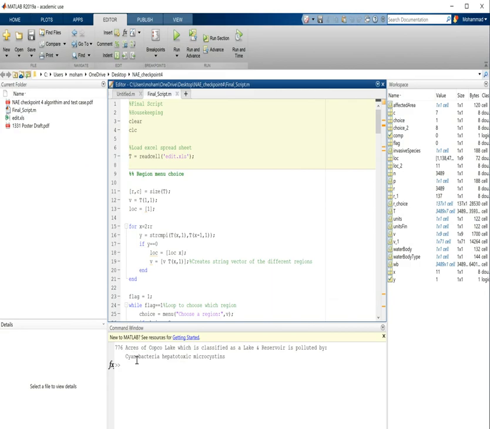As you can see, the first thing that came out in the result was 776 acres of Cocoa Lake, which is classified as a lake and reservoir, is polluted by Cyanobacteria hypotoxic macrosustance. Now we're going to go ahead and do another case.